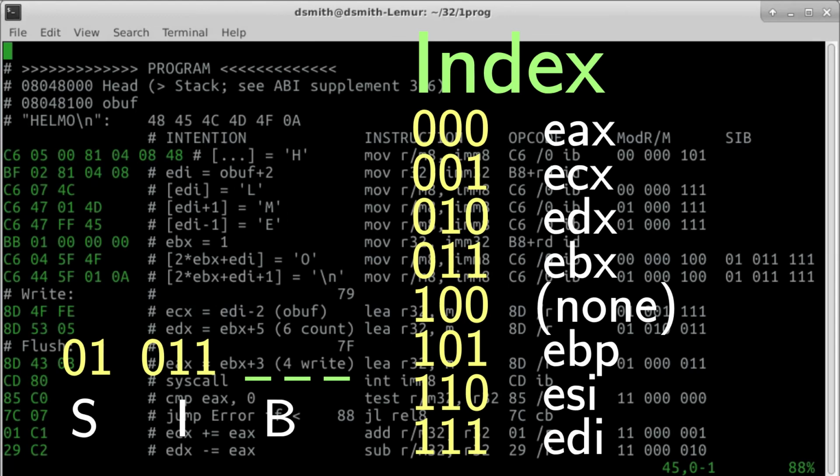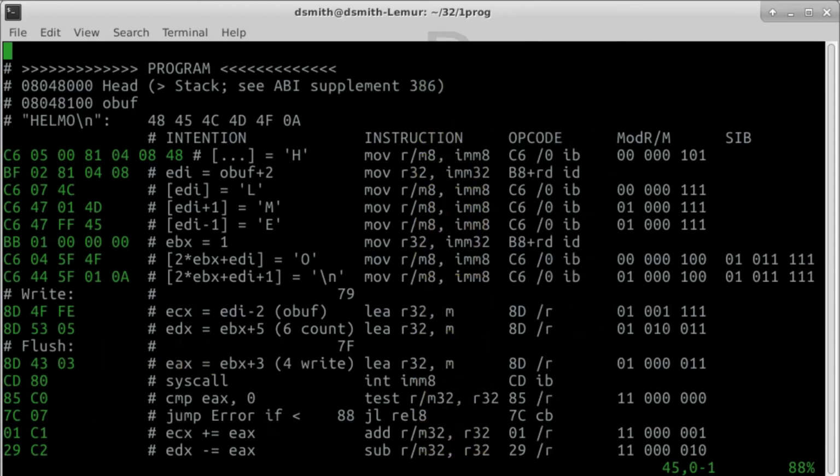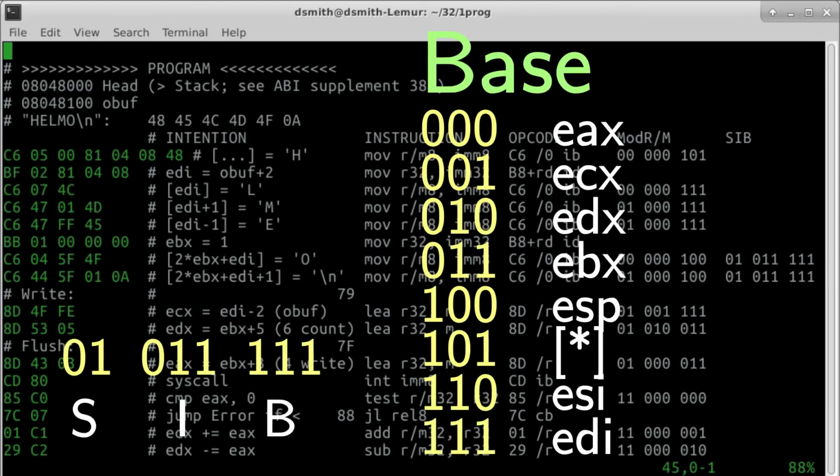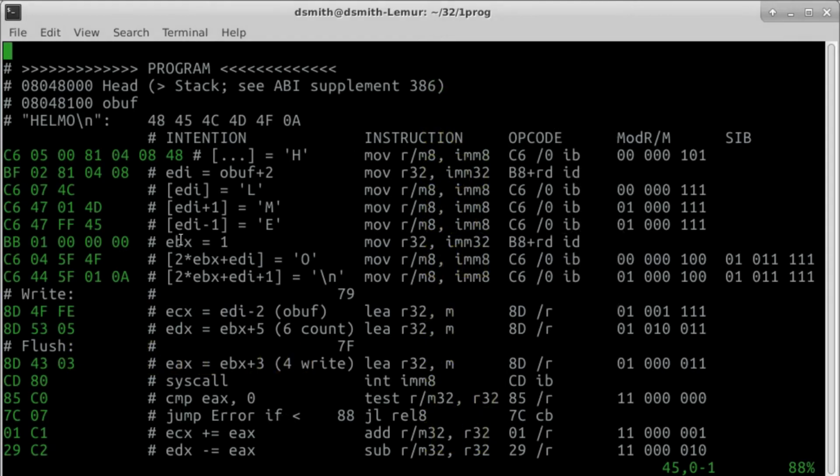The index field indicates which register contains the index. In our examples, the index register is EBX, so the index bits are 011. The base field of the SIB byte is 3 bits long. The base field indicates which register contains the base. In our example, the base register is EDI, so the base bits are 111. In our program, EBX is 1, so bracket 2 times EBX plus EDI and bracket 2 times EBX plus EDI plus 1 are the 5th and 6th bytes of our output buffer.